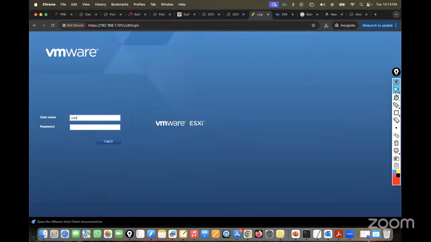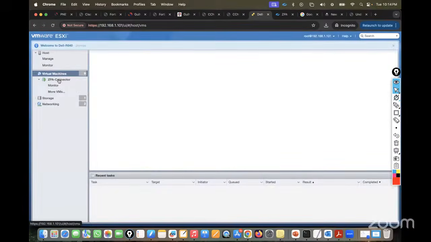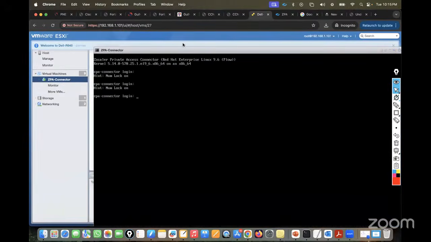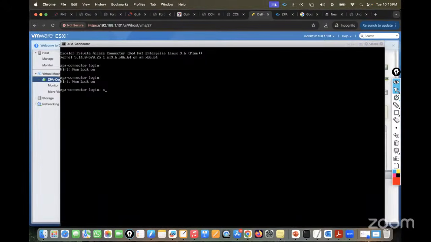We have one of the GPA connectors which is live. Let me show you if it is ready right now. Here you can see, this is my GPA connector, and I can log in. What is the password? I forgot the password. I need to check the password. Quite a long password. Let me try.